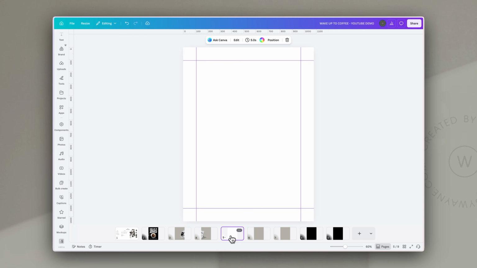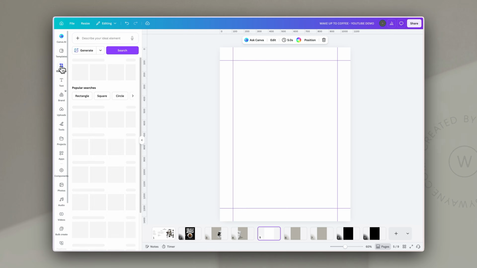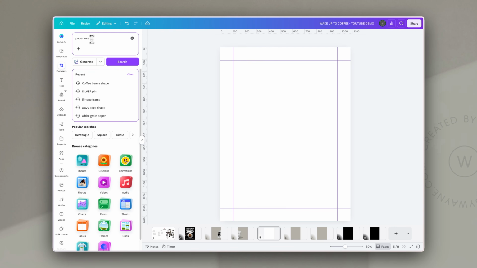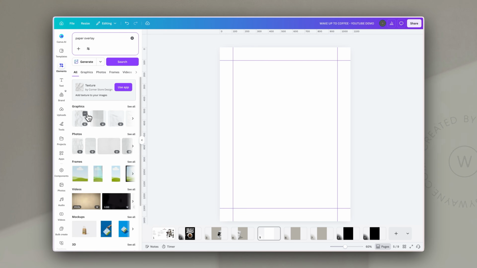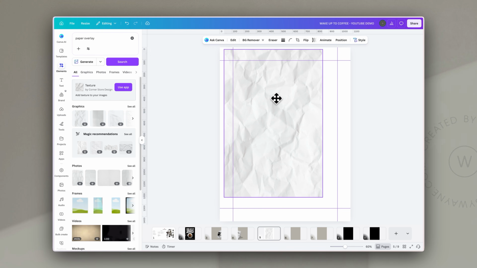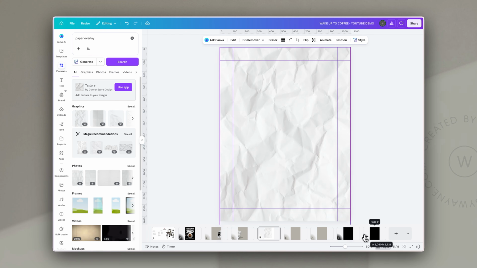On the white page, I just want to keep this really clean, but I want to add a little bit of texture. So I'm going to go to the Elements library and search for paper overlay. I'm going to find one I like and just drag it on and then resize it so that it fits the whole page, taking the transparency down so it's just there in the background.